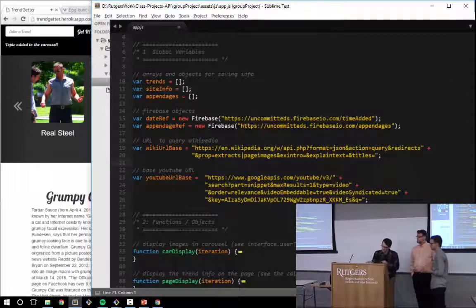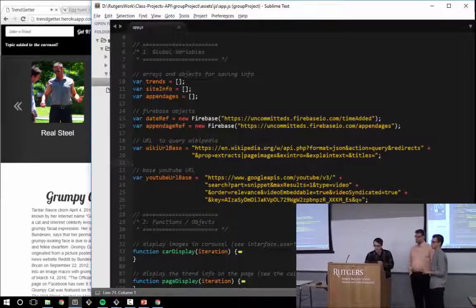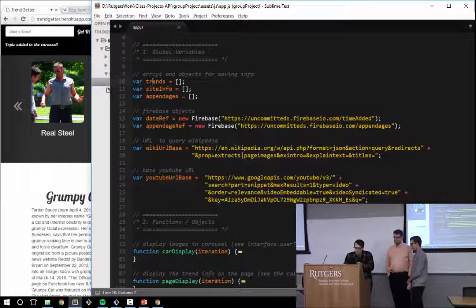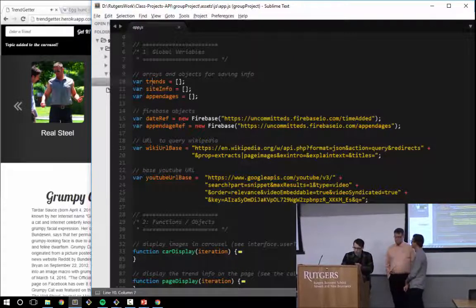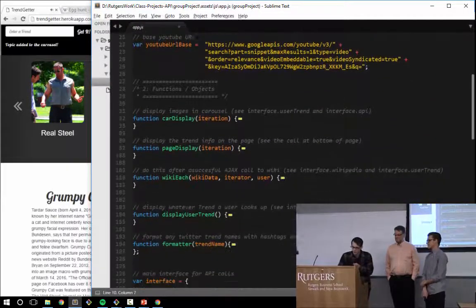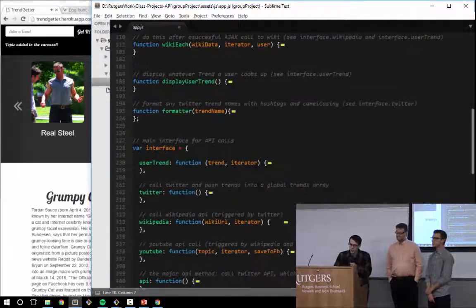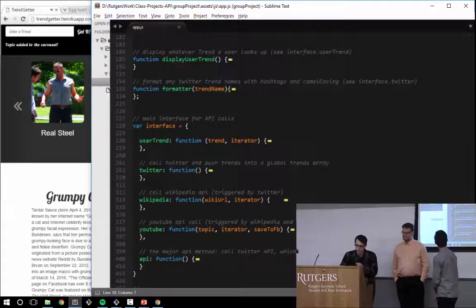Now, basically we're grabbing information from different APIs. We have to have containers for that, and we're also saving to Firebase too, and I'll get to what I'm doing with that later. But yeah, so I have these containers here for all the information, and then in my functions I have a few things for formatting and displaying, as well as the main interface for calling the APIs.